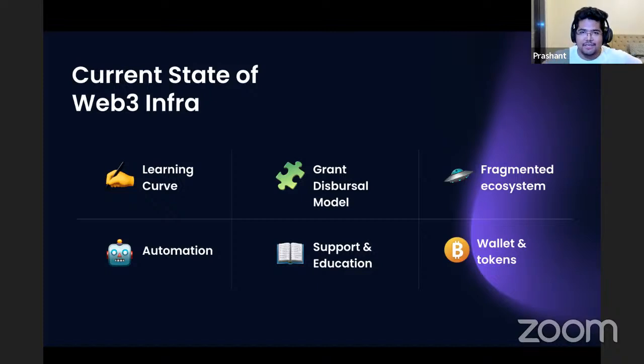Just imagine if we come and tell you we have something very innovative, we call it a grant disbursal model. It can be named anything. Let's say you are building an app and you want your early users to be incentivized. You can use this particular model to incentivize your early users. It's a plug and play model. I'll also show you how it works in Spheron.